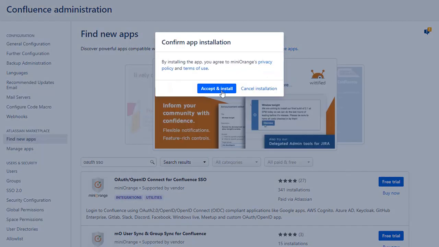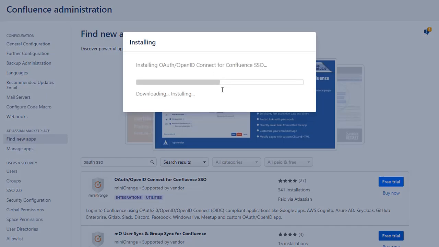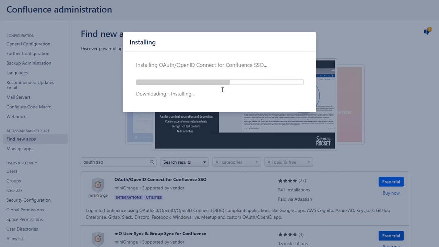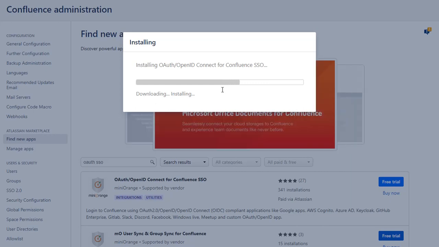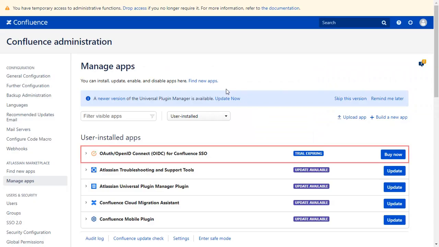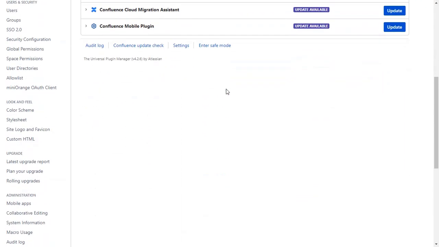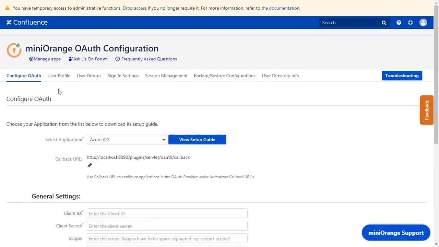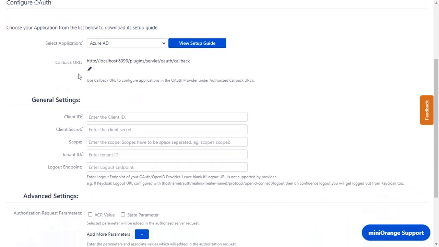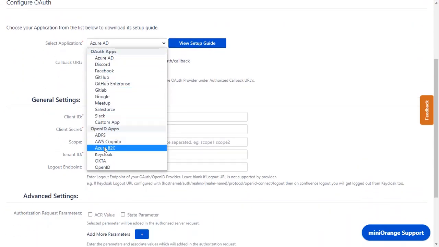Click on Accept and Install to agree with miniOrange policy and terms of use. After successful installation, use the license key to activate the plugin. And after activation of the license key, click on miniOrange OAuth Client. Now you are on Configure OAuth tab. We will be covering Azure B2C setup here.